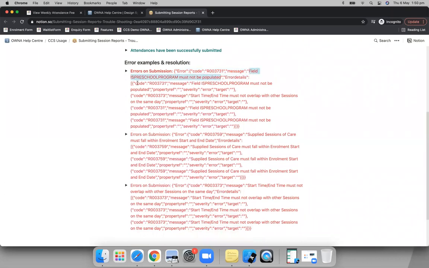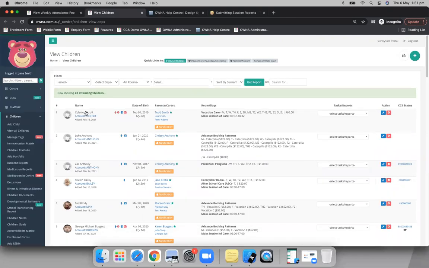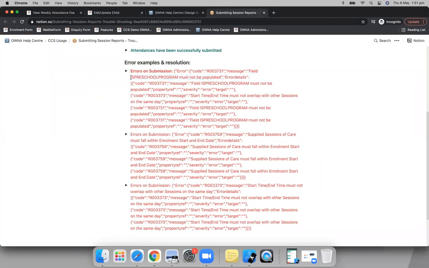Okay, so here, the field is preschool program must not be populated. That's an error that comes up from time to time, which means someone selected that the enrollment is a preschool enrollment. I might have skipped over that before. I'll show you now. When you're submitting the enrollment to CCS, if your child's in the kindergarten program, you tick this button, okay? Now, if this checkbox was ticked accidentally, you'll get that error message saying that checkbox is ticked and it must be unchecked. So just go on the child's profile, untick the preschool program, and it should be fine, okay?